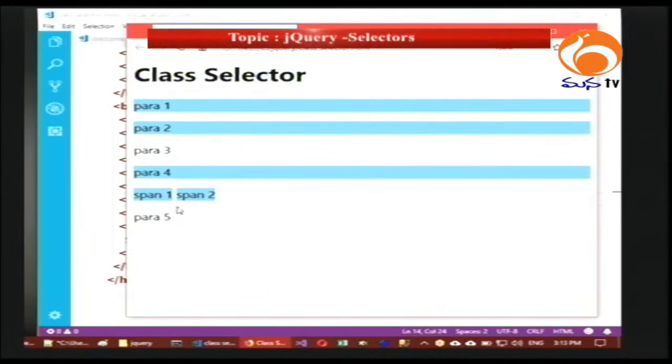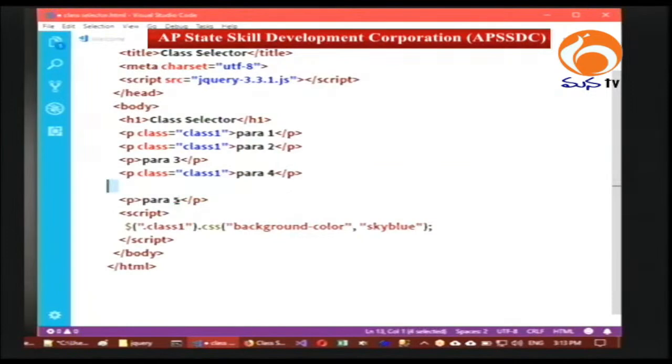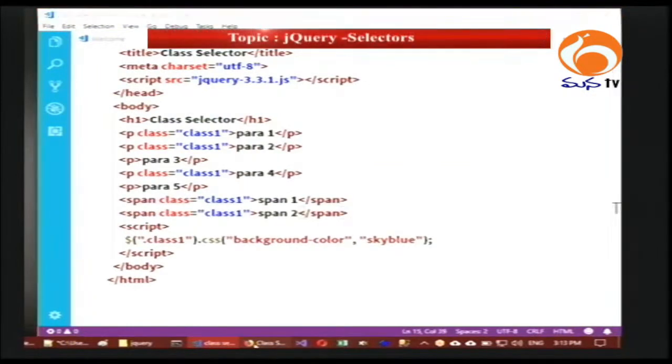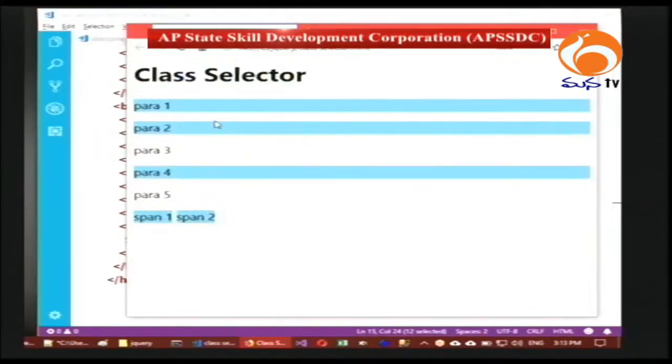The reason is that class equal to class 1 selects only the elements based on the class name, irrespective of the tag name. It is not checking any tag name. It doesn't matter whether it is a p tag, a span tag, or an h1 tag, anything. It only checks whether class equal to class 1 is present or not. If it is present, it is going to select those elements. That's why in our example we have selected para 1, 2, 4 and span 1, 2 only.